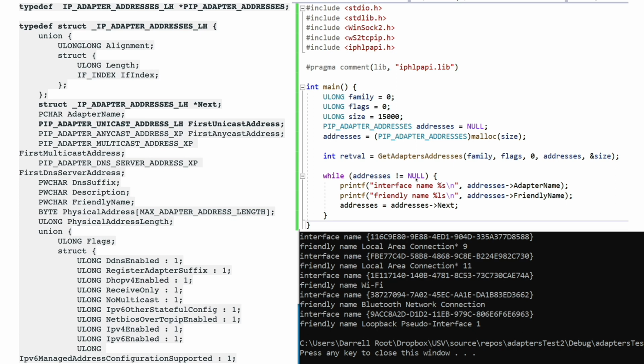While I traverse through the addresses linked list, I print out the interface name, and I print out the friendly name, and then I go to the next address. And so here you can see I have the interface name and I have the friendly name for each adapter, and I go through that for each adapter until I'm done. So just printing out some of the information. I didn't print out the addresses in this example. You'll do that in the lab.